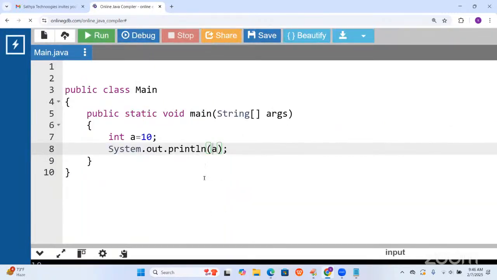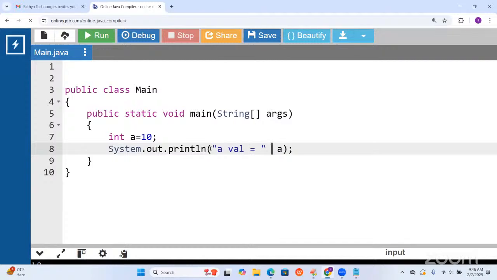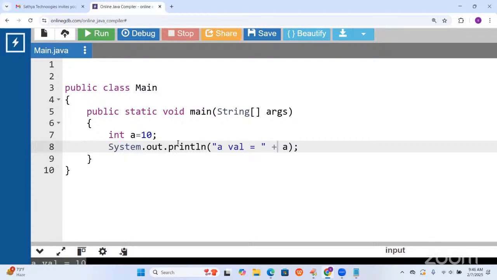When we don't use the double quotes, in place of a, the value of a will print. And here, suppose you want to print a value with any message, like a value equal to is a message. Normally in C language, you use a comma and a, but here we use concatenation plus. When you run, the output is a value equals to 10. We are giving that message with the concatenation, a value printing.